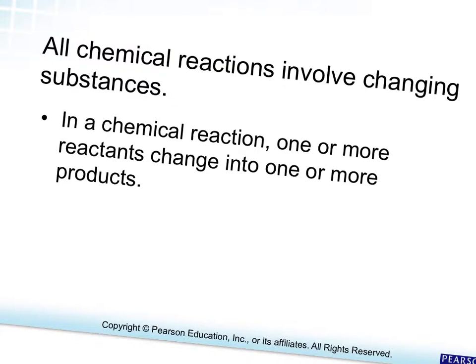Earlier in this year, we talked about chemical changes, and that a chemical change involves changing substances into new things. So that's really another name for a chemical reaction, where one or more of the reactants will change into one or more of our products.